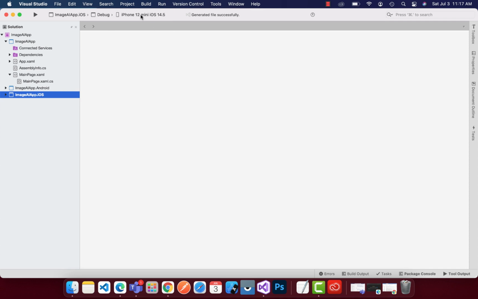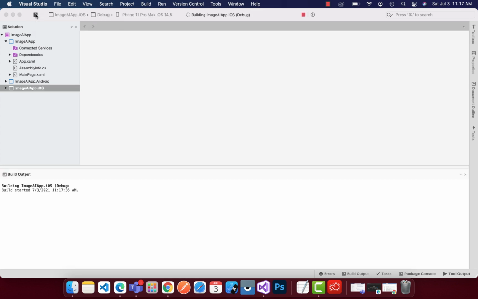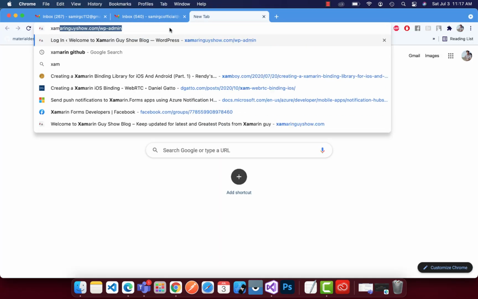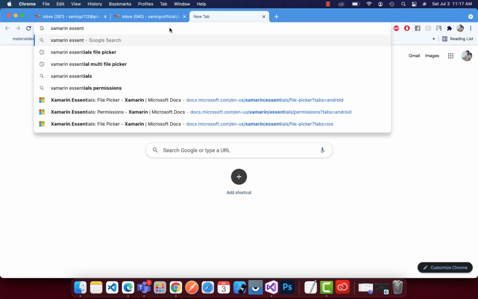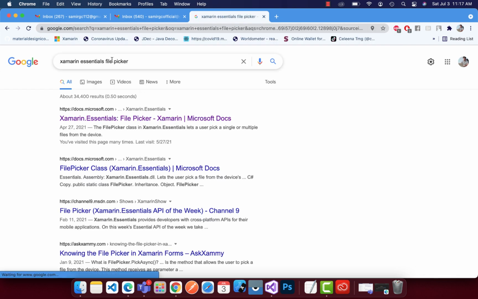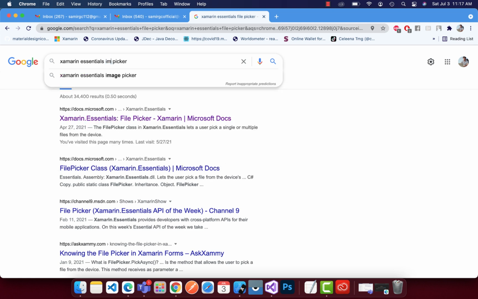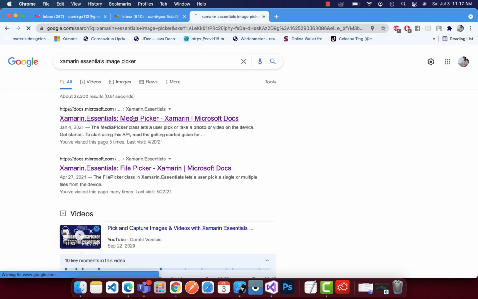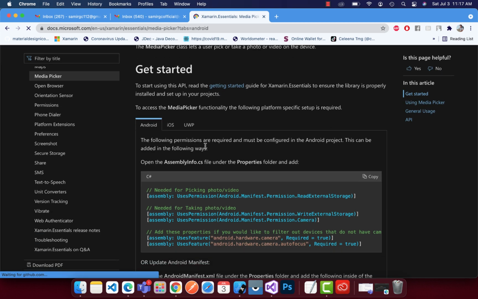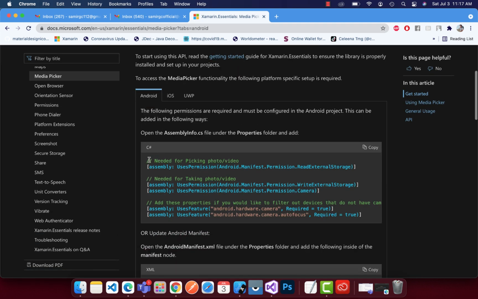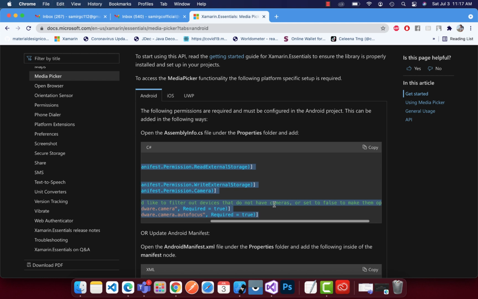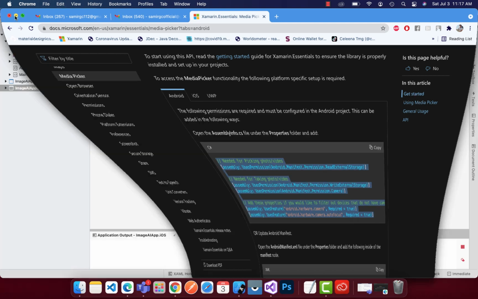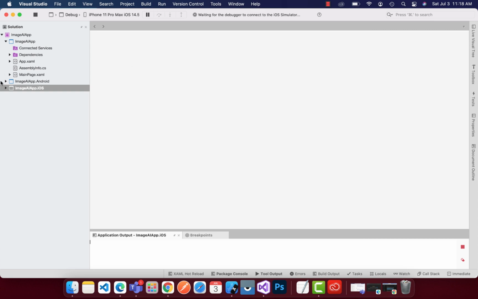Now we'll select our iOS simulator and try to build our first Hello World Xamarin Forms app. Before it builds, let's go to the Xamarin Essentials file picker. No, it's not a file picker, it's an image picker that we'll be using. So this is the first option that I will be selecting, that is the Media Picker. And then in Getting Started, you can see we have Android configuration to be embedded inside our Android project. So let's start configuring our Android project.